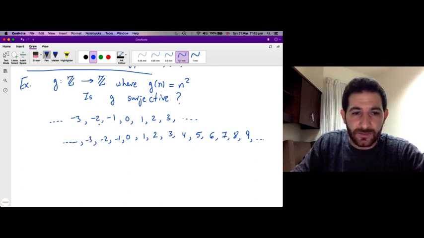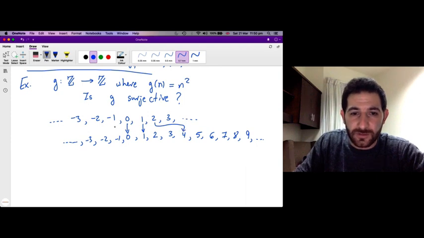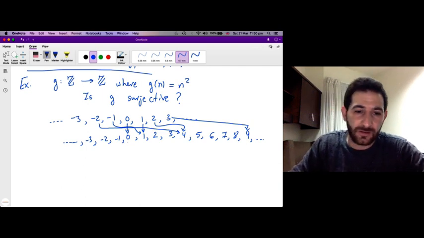Okay, let's see what is the image of 0. It is 0. The image of 1 is 1 squared, which is 1. The image of 2 is 2 squared, which is 4. The image of -1 is 1. The image of -2 is (-2) squared, which is 4. The image of 3 is 3 squared, which is 9. Okay, so this is how the function behaves.